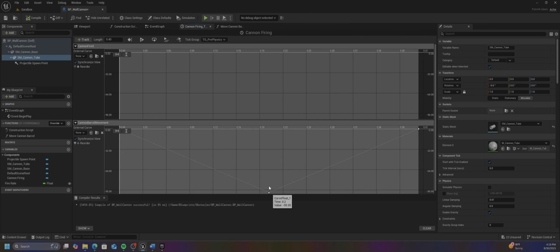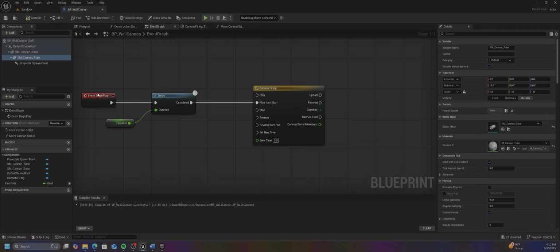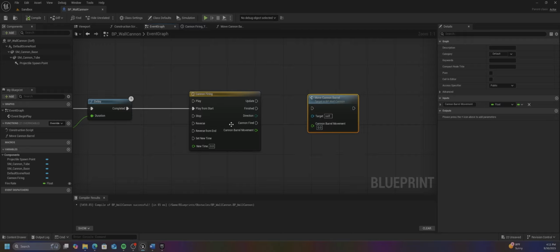And we're going to move it 100 units at a time when it tells it to move, so during the timeline at 0.2 into the timeline. So I'm going to save this and go back to my cannon, to my event graph. There we go. I'm going to drag out the move cannon barrel function and put that here. And this is actually going to be from update. So when it updates, when it says, okay, I got the information, we're going to do it now, and we're going to move it this far. So cannon movement barrel, cannon barrel move to right there.